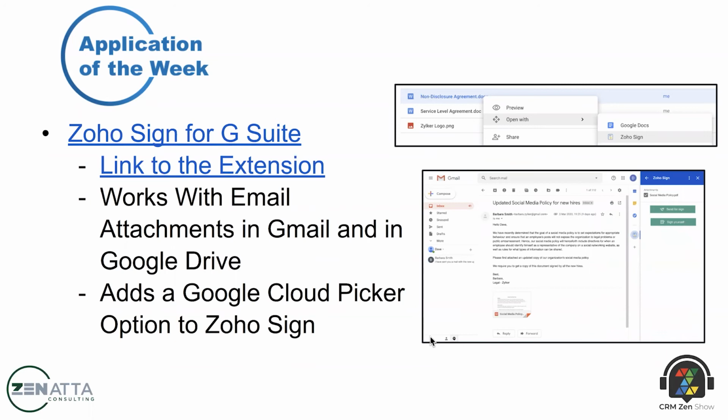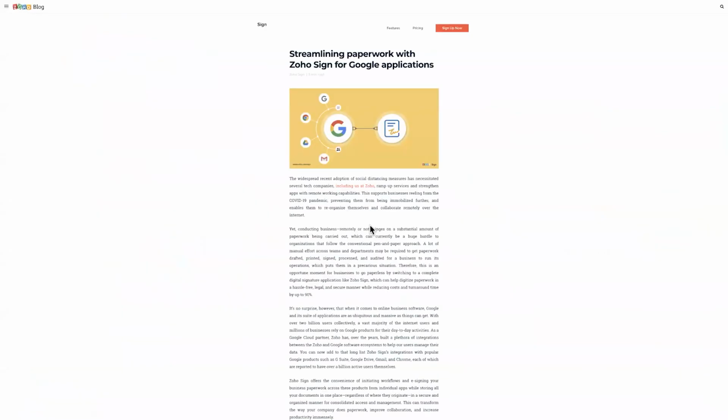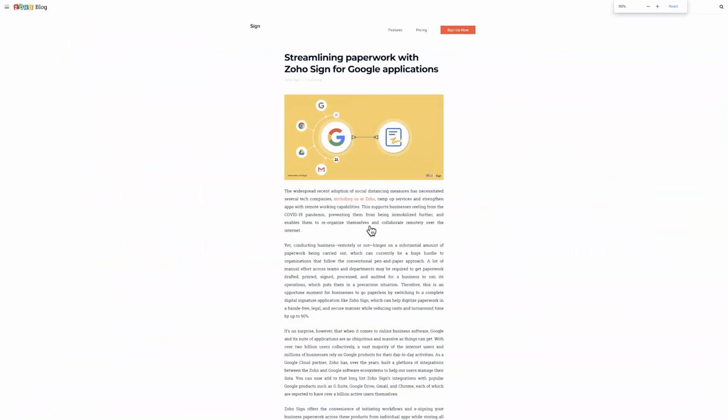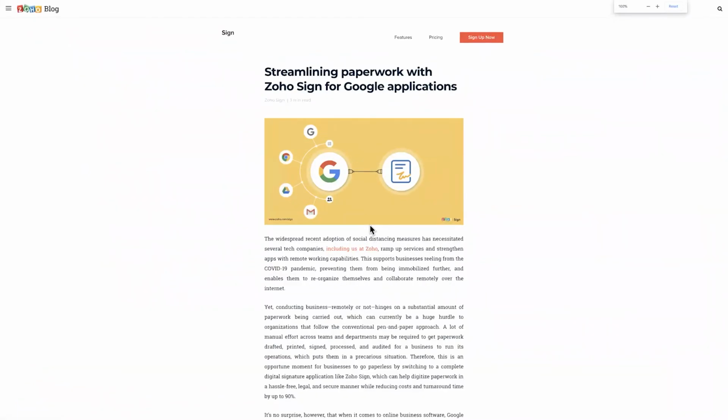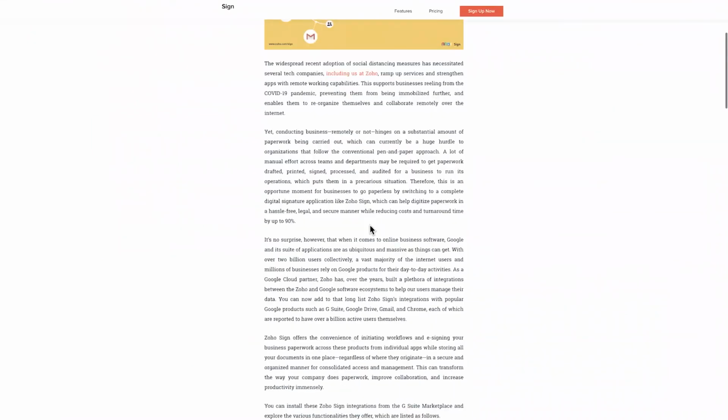There's a nice little blog post. They have created a new extension for G Suite, and it's Zoho Sign for G Suite. And I've got a link to the extension in the show notes. But this is really cool. I started playing around with this, and I actually enabled it for the whole organization yesterday.